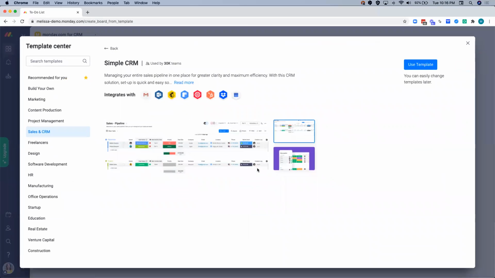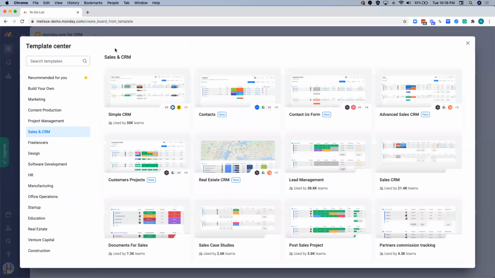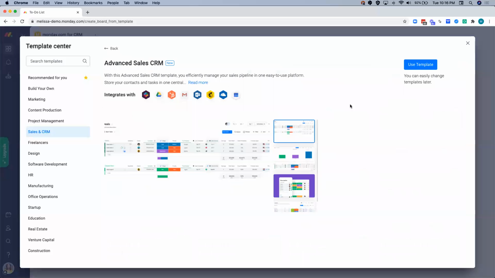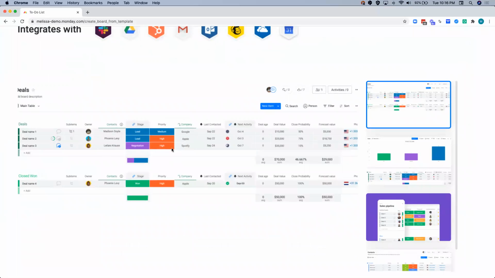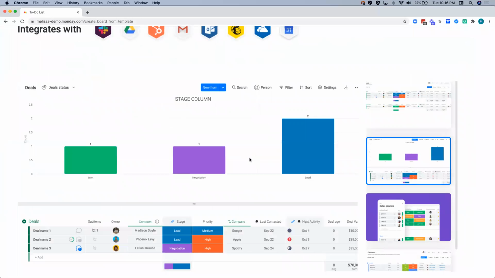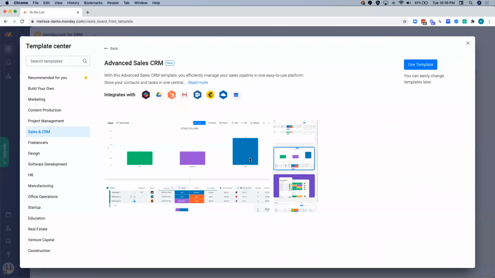Today, I want to show you a more complete CRM solution. So let's go back and take a look at the Advanced CRM. Now this Advanced Sales CRM template includes those columns for my deal information, but it's a little bit more built out than the Simple CRM template. There's additional column types, more automations, and more board views, which I will get into in just a little bit.